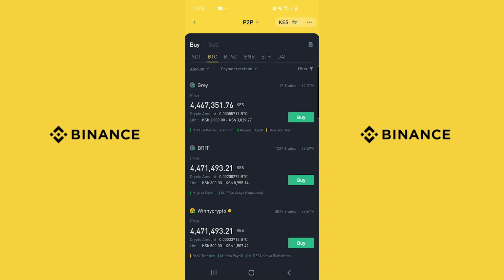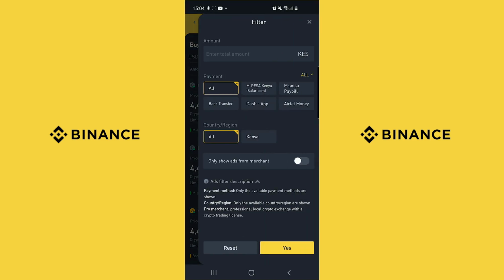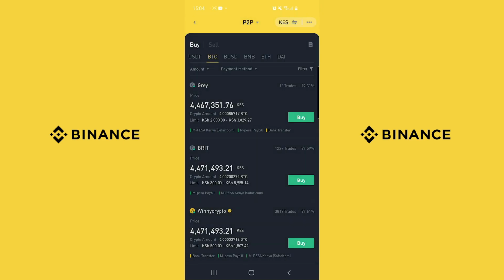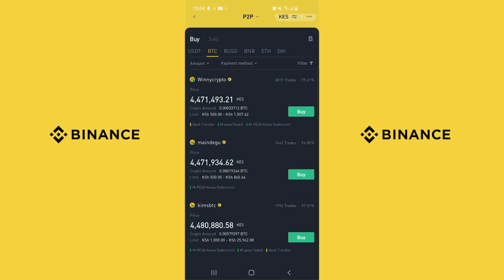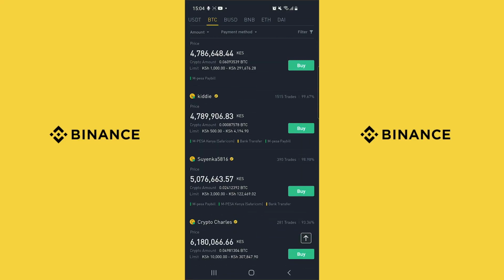Now, a pro tip from us is you should go ahead and click on the filter option right here in the top right corner. You can select for the app to show you only ads from merchants. You go ahead and click that. What that means is that it's going to show you options of merchants that have been heavily vetted and approved by Binance. Those are merchants that have the yellow check beside their name, as you can see with all these options that have now appeared, right? So we find that those are more trustworthy. But again, that is just a pro tip from us.